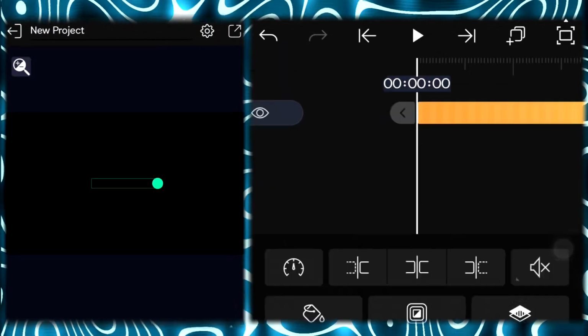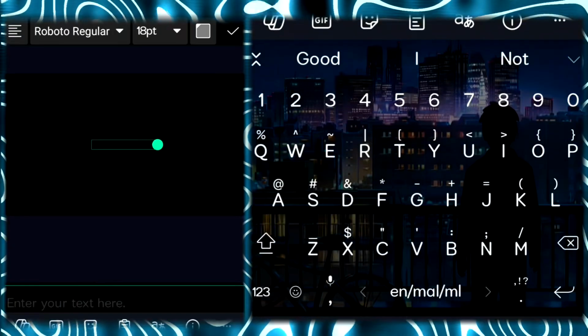Time to add the text. Start by adding a short description to the box.